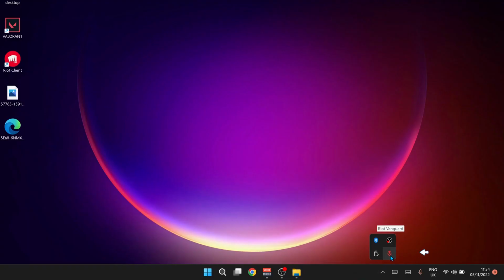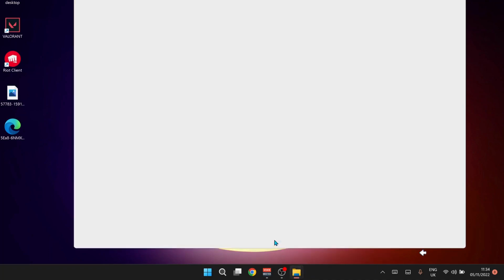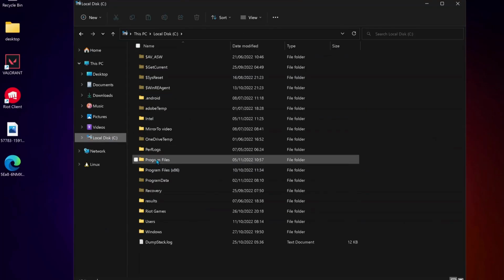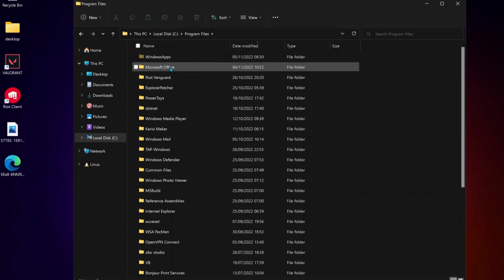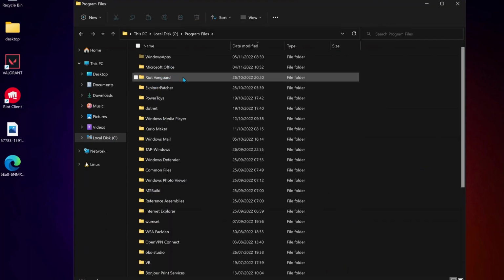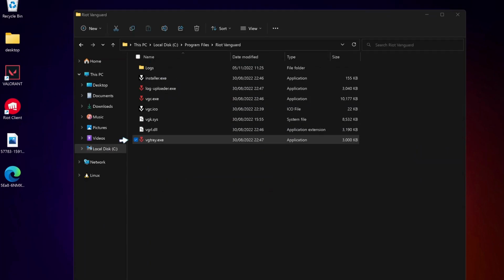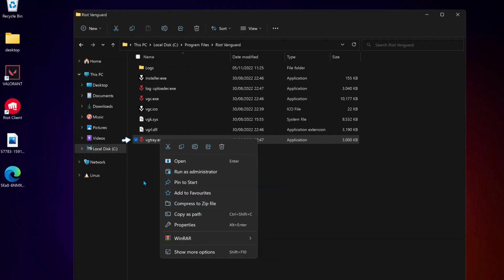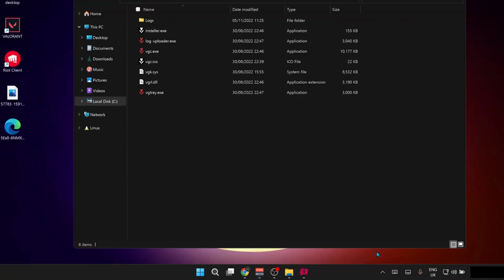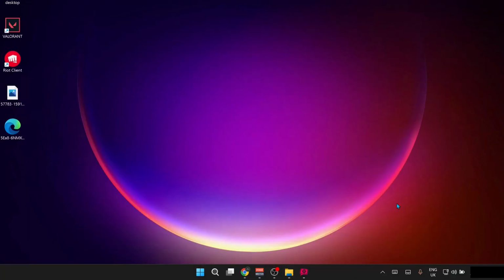You should be able to see Riot Vanguard running in here. If not, then just go to your local disk C drive, and then after that, Program Files. And over here, look for Riot Vanguard folder. Then open up VG Tray. After that, you should be able to see the Riot Vanguard is running at the bottom in here.